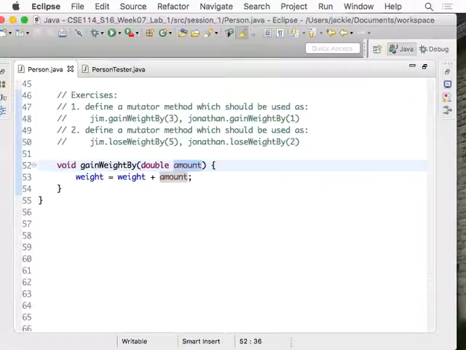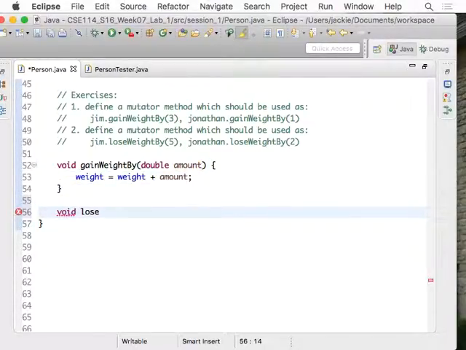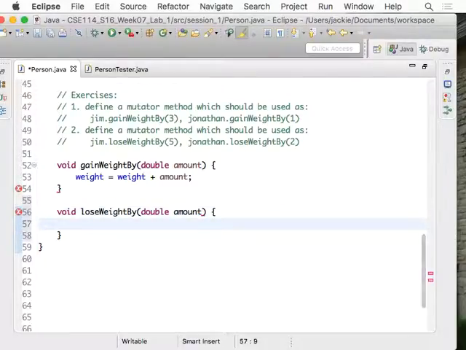Okay, so now the method for loseWeightBy will be very similar. The person will also lose weight by a certain amount, which we can specify when we actually call the method. The only difference is now we have to subtract the amount from the weight rather than add to it. So now let's just do it. void loseWeightBy double amount. Now we can do weight is assigned to weight minus amount, right?